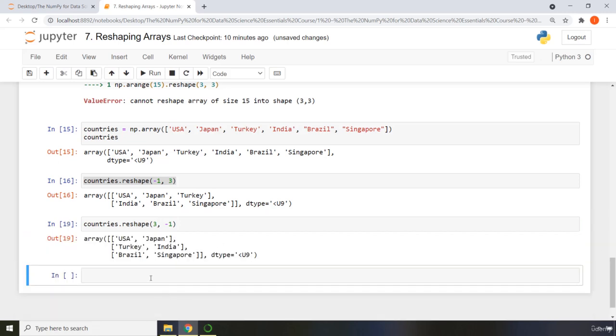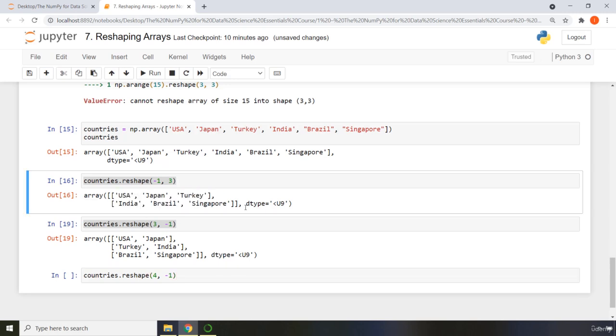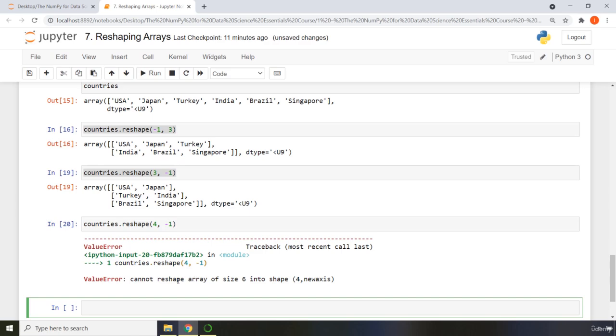Now, a reshaping that'll not work is that you say you want 4 rows, but you don't know how many columns you want. So the algorithm is either going to give you 1 column, in that case it's 4 into 1, it's 4 elements, but you have 6 elements. Or it's going to give you 2 columns, which is 4 into 2, which is going to be 8 elements. Again, 4 elements less than 6 elements, 8 elements greater than 6 elements. In both cases, it's not going to work, and we're going to end up with an error: cannot reshape array of size 6 into 4 new axes.